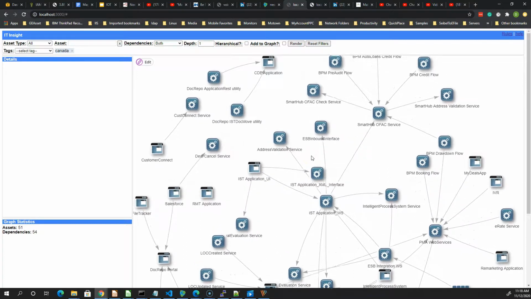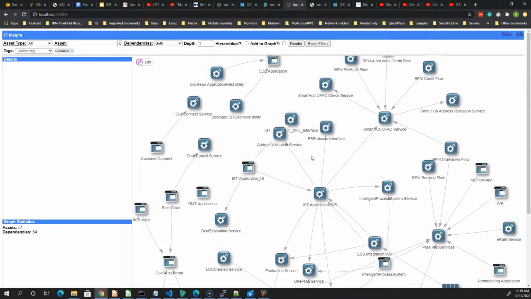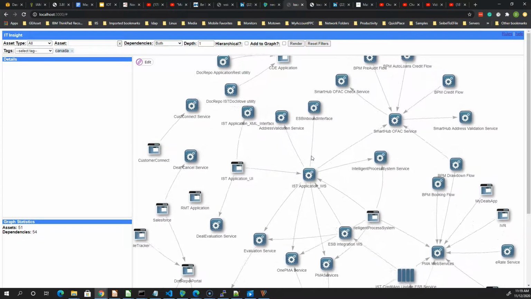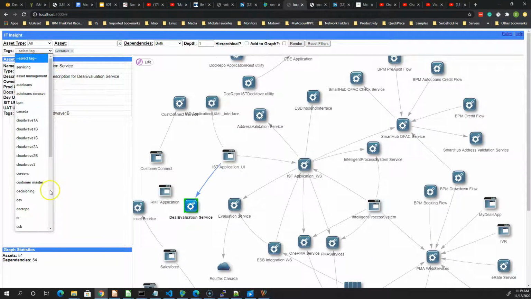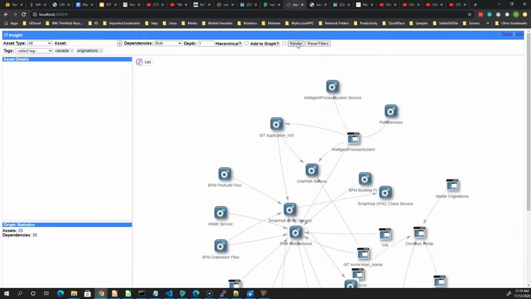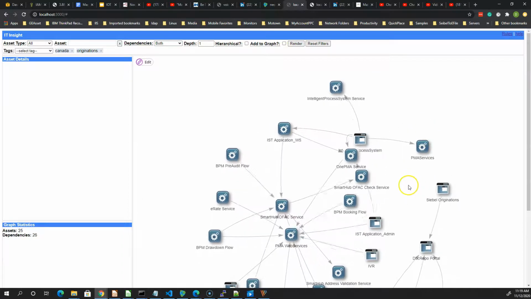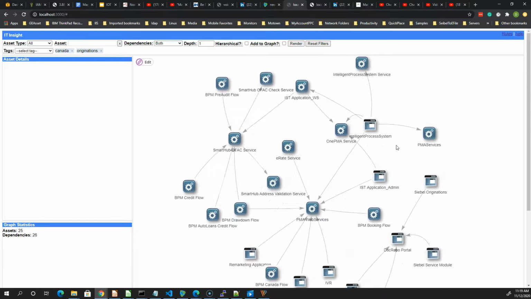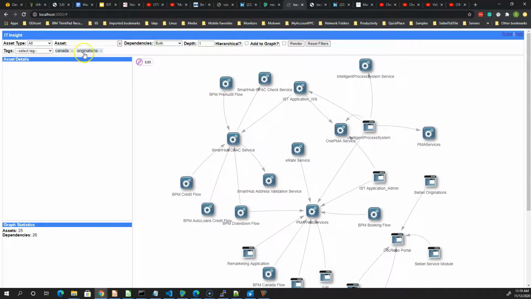So these are all of the Canadian-based assets, or the assets that support our Canada business, let's say, for example. If I come up here and say, I want to see not just everything that's Canada, but those things within the Canada portfolio that are related to originations, and I hit render, it's now, as expected, a smaller subset, because it's only those assets that have to do with Canada and support the Canadian originations process.